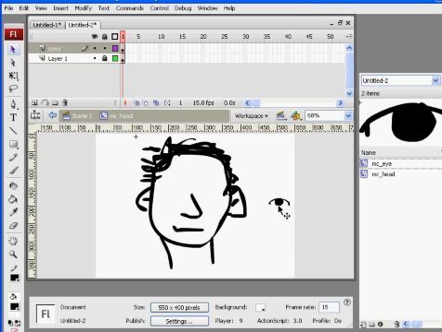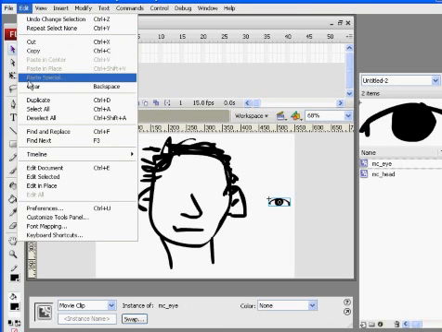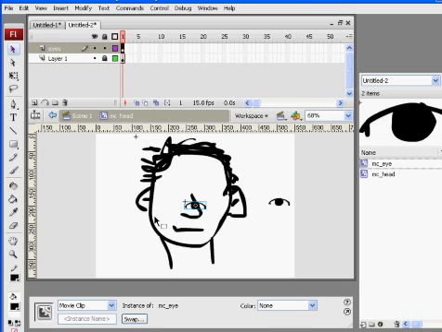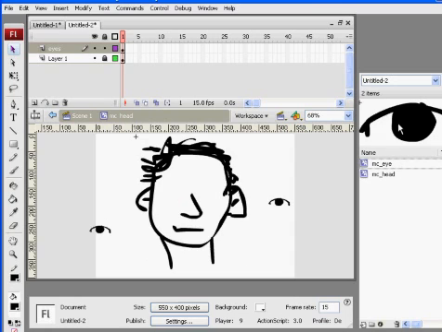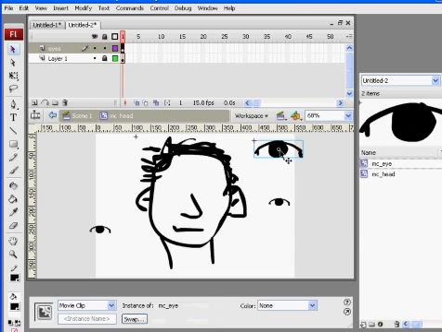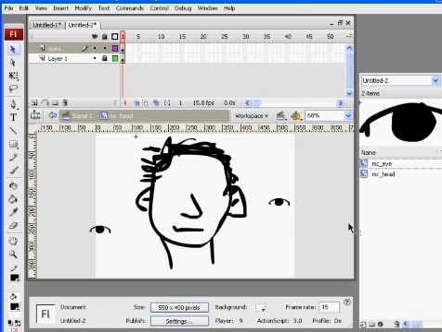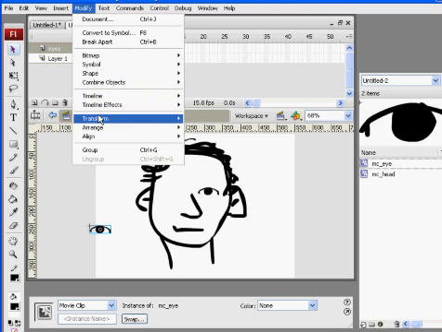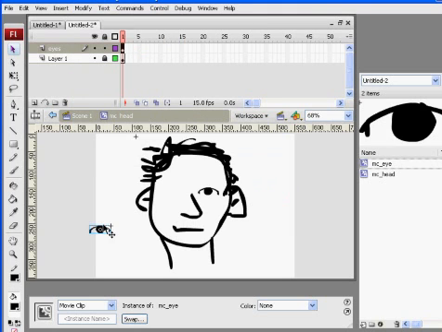So I'll select it with my black arrow. Edit, Copy. Edit, Paste in center. And now I have a copy of it. Click and drag it. Why didn't I just drag one out from the library? Well, because if I dragged one out from the library, it would be the wrong size. So I copied and pasted this one so they'd be the same size. I'll move this one into position. Take this one, I need to flip it. So I'll select it, Modify, Transform, Flip Horizontal. Drag that one into position.